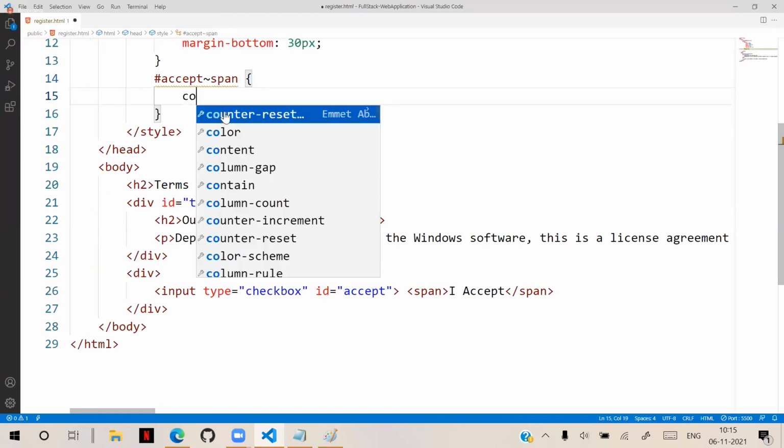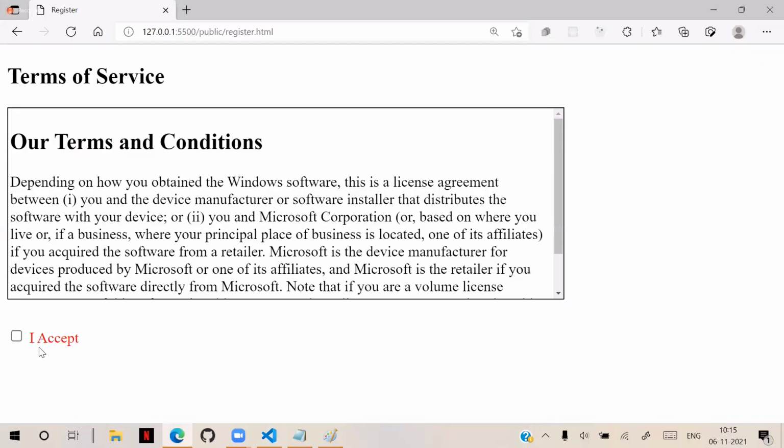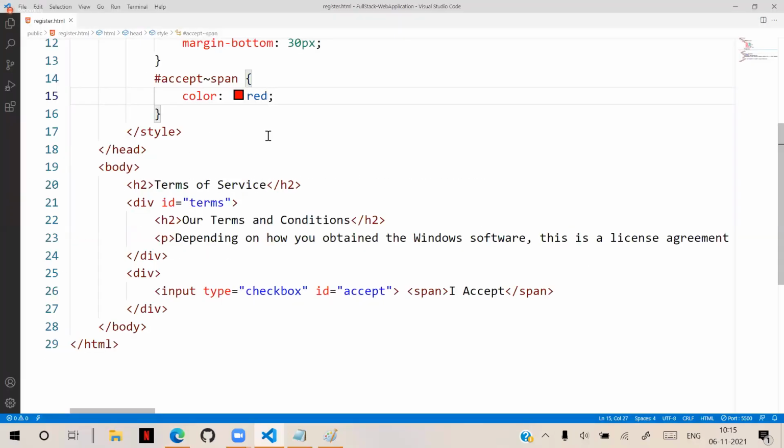I will put the color as red. So it will be red in color. Tilde indicates adjacent. Adjacent means beside it. Span can be in several places, but here it is beside accept. If it is beside accept, its color will be red.